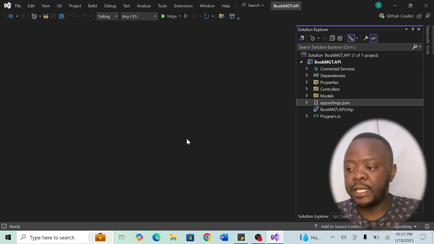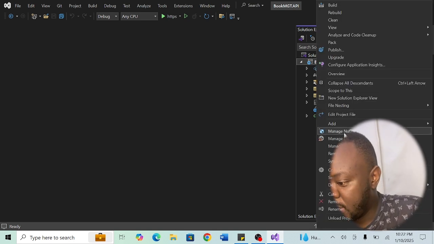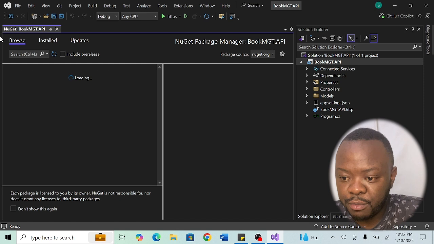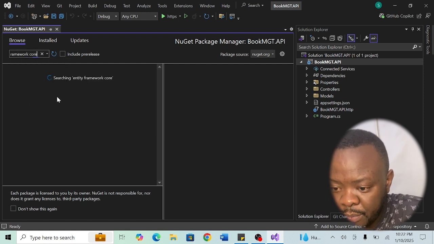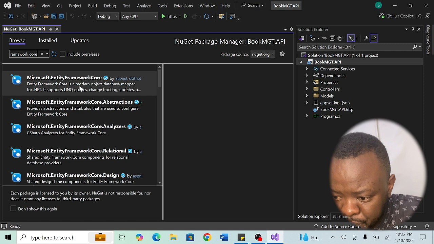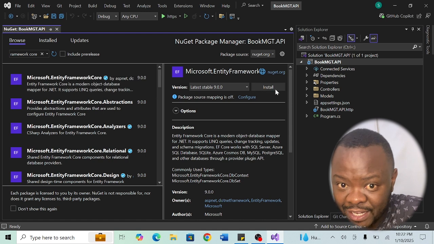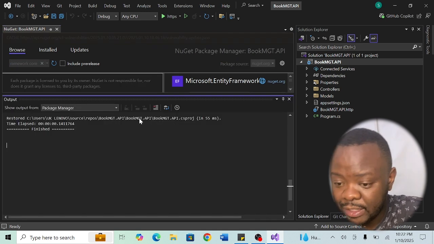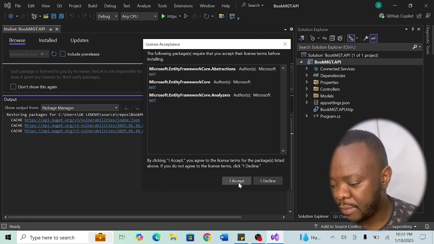So we need to bring Entity Framework Core into our application. So right click on your project, then select NuGet Package Manager. We're going to bring in Entity Framework Core. So wire up Entity Framework Core. We'll install the framework Core. Make sure it's 9 since we're using .NET 9. If it's 8, you would use 8. Okay, accept that.